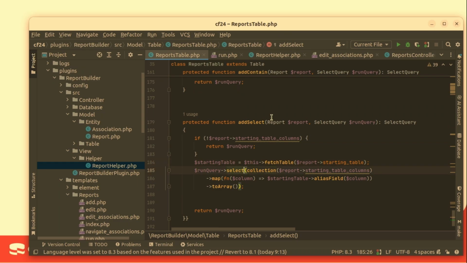For the main table, instead of using contain, what we are going to do is actually check that the selected columns exist in the table, and if they exist, use them in the select.